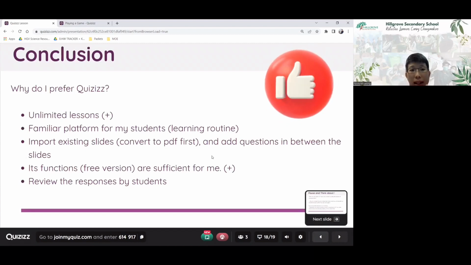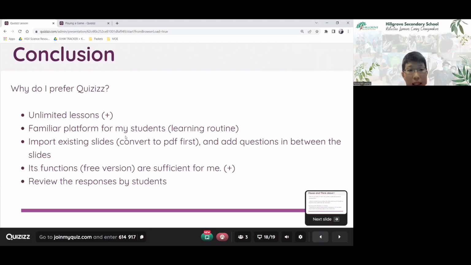So why do I select Quizizz? For me, I can create an unlimited number of lessons with it so that my students can be familiarized with this platform as a learning routine. And if I want to use an existing slide deck, I can always convert it to PDF, upload it, and add questions in between the Quizizz slides. Most of the functions that I need are available in the Quizizz free version. And lastly, I can review the responses submitted by my students.